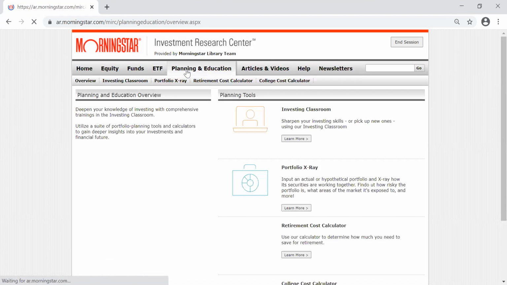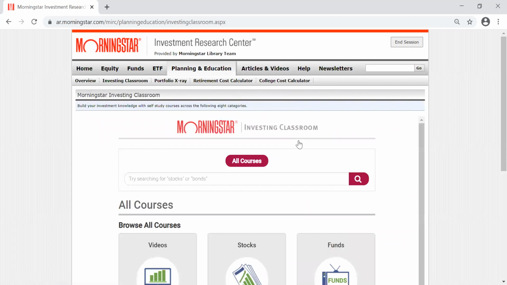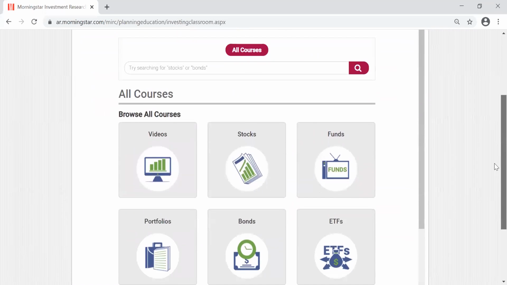Planning and education. Like I mentioned before, we have a wealth of educational content that's available on the database. So if you go to our planning and education tab, we have our investing classroom available here. We had this option available previously, but it was under the help tab. Now it's under planning and education. If we click on investing classroom, we can view the different modules that a user can take.